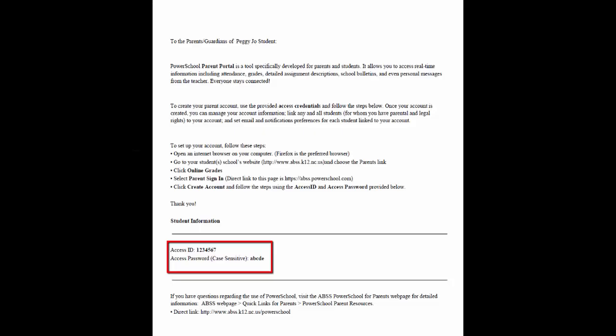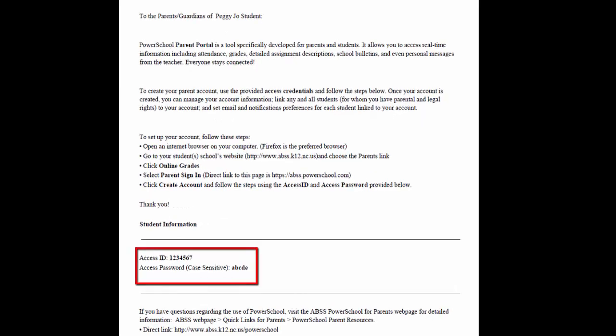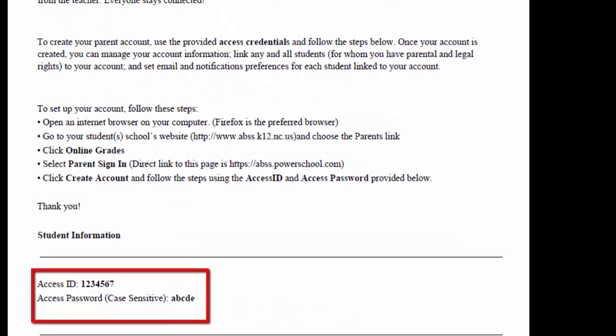If you haven't already created an account, you'll need to do that first. In order to create an account, you'll need a letter from your child's school. That letter will contain the Access ID and Access password that you'll need to connect yourself to your child. These are printed by our data managers and sent home at the beginning of the year usually. But at any time, if you need one, just contact the data manager at your child's school.